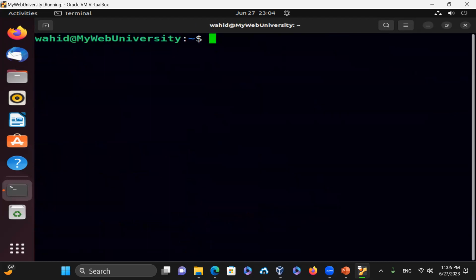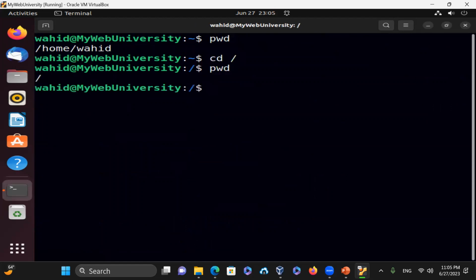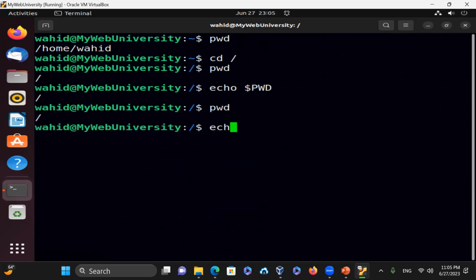Clear screen and then say pwd, cd to root directory. Now I'm on the root directory. So echo $pwd is also pointing to that, as well as the print working directory command. Echo $HOME though, it is still showing /home/Wahid there.